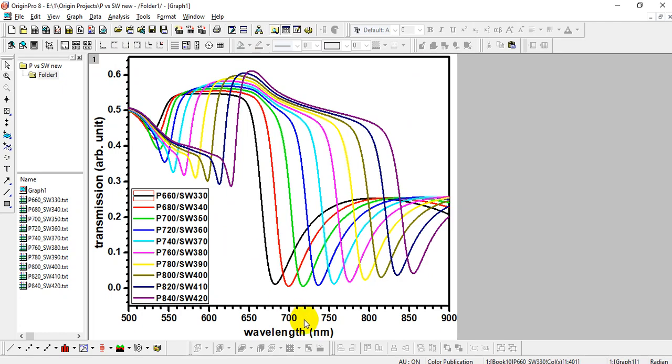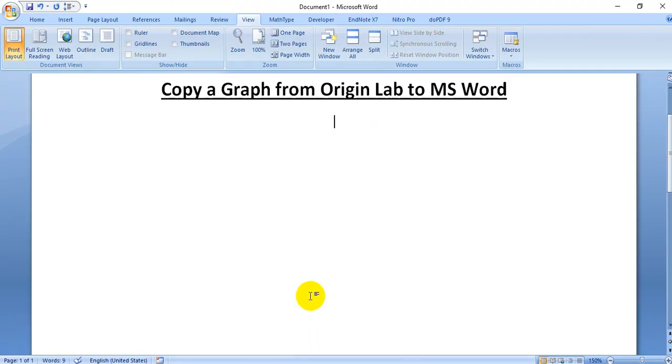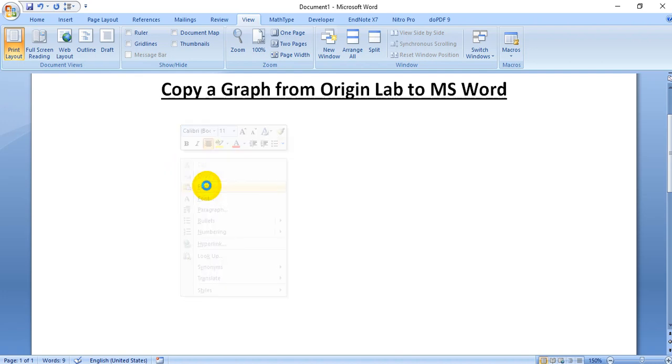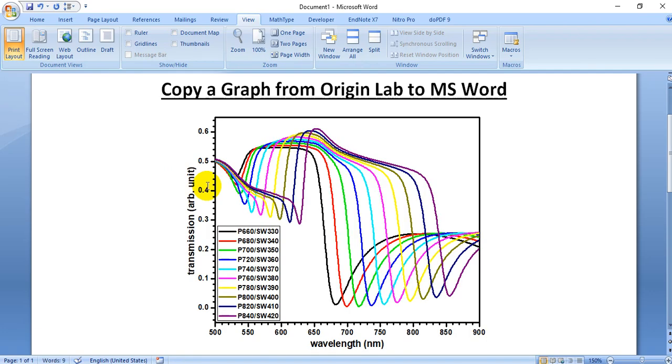For example, I will open an MS Office Word file and I have to copy that graph from Origin Lab to this file. I will just right click and click on paste. After a few seconds, 2, 3, or 5 seconds, it depends upon the size of the graph, the graph will be copied from Origin Lab to MS Word. The beauty of this method is that you may edit this graph afterward.